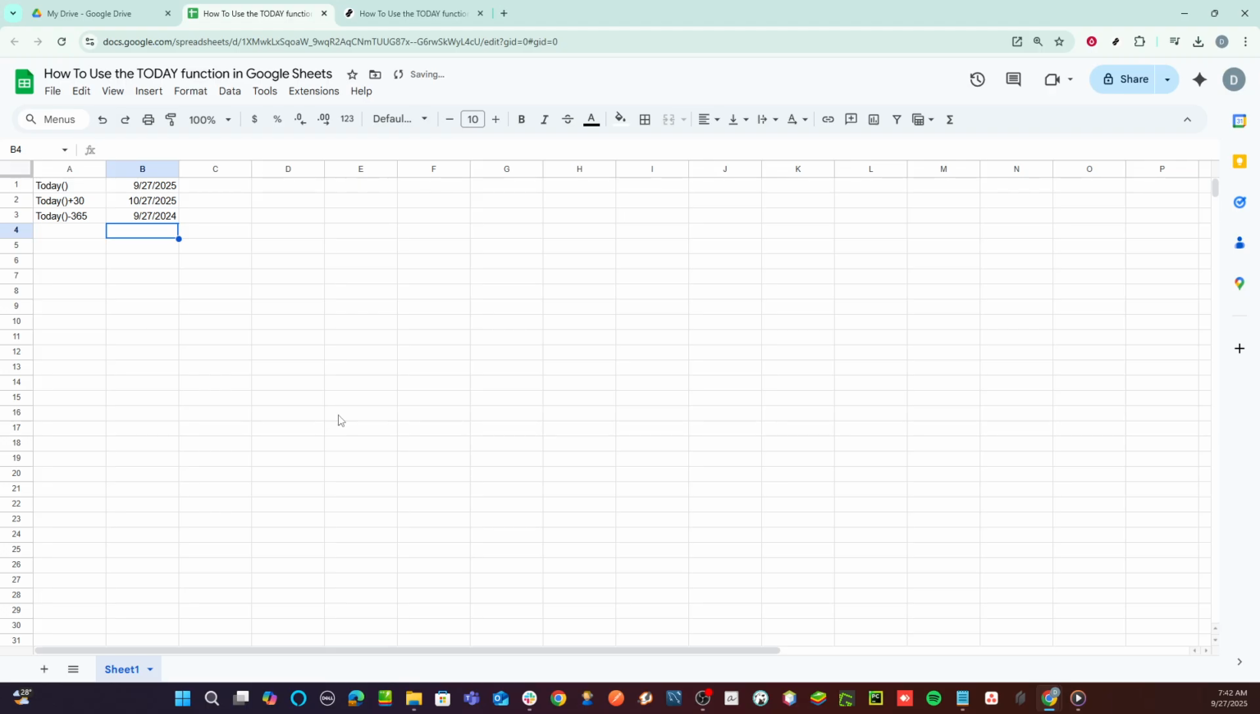These variations of the Today function are incredibly useful for tracking deadlines, planning future events, or even logging past occurrences. By using these formulas, you can manipulate dates in your spreadsheet with ease and precision. Remember, the Today function is part of a whole suite of date functions in Google Sheets, which can help you perform more complex calculations and operations related to dates. But mastering the Today function as we've done here is a great starting point.